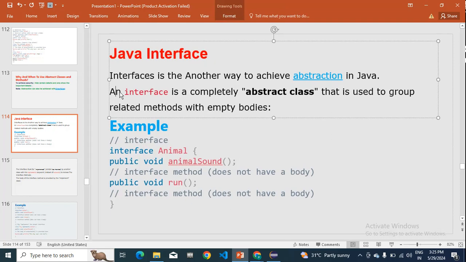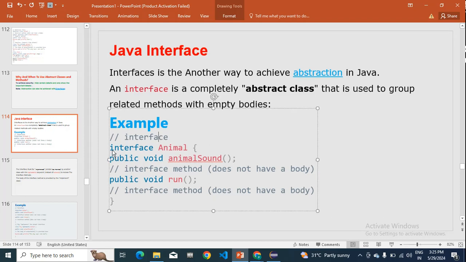Here is what they are telling: an interface is a completely abstract class. It is completely abstracted, and it is used to group related methods with empty bodies. See, here is one example I'll take. This is not a class, this is an interface.